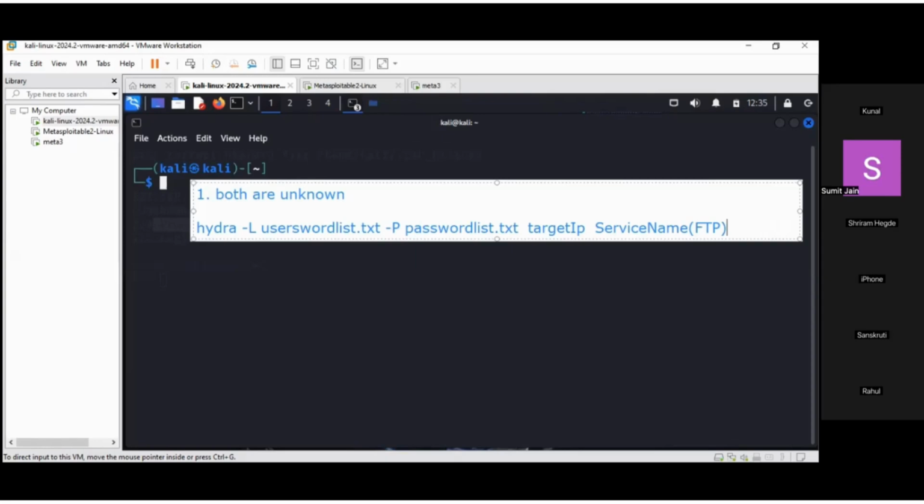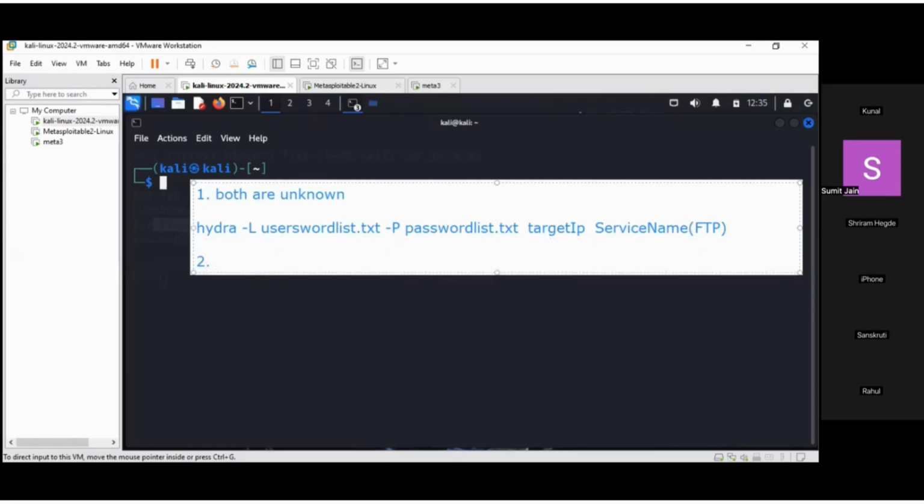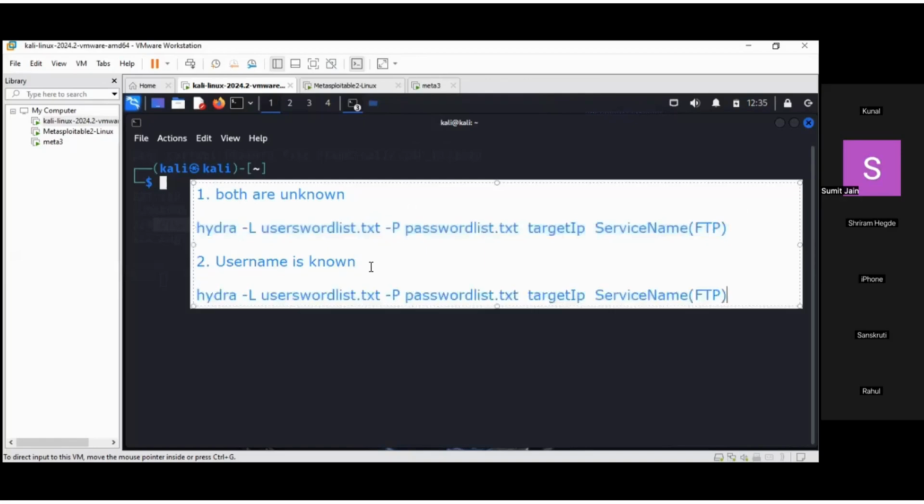We will run it. Second option, suppose your username is known. Username is known, you don't know the password. So in that case, what command will you use? You will use small l. Then do not use the username word list. You will give a username because username is known and password is not known. So you will provide the password word list.